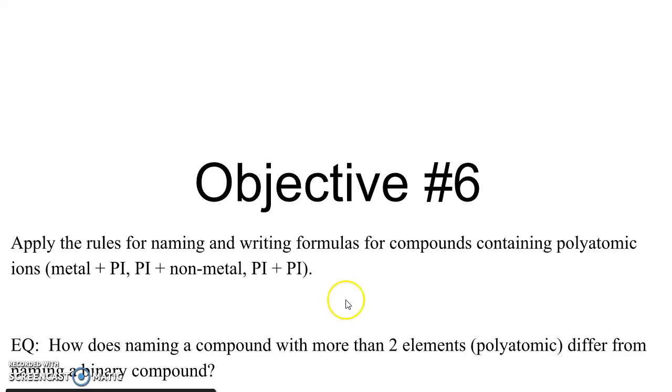How does naming a compound with more than two elements differ from naming a binary compound? That's kind of our essential question for today.